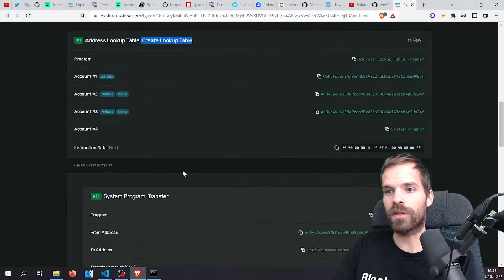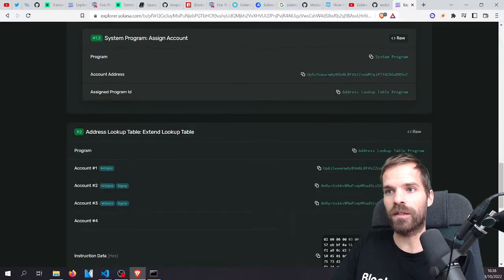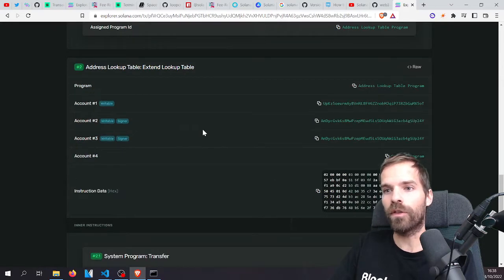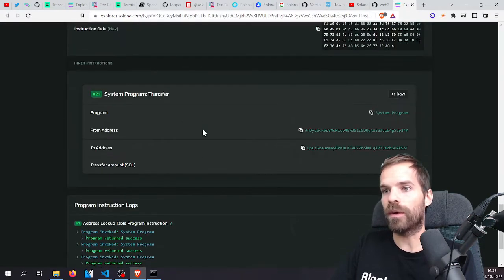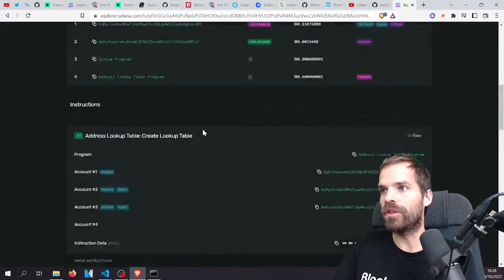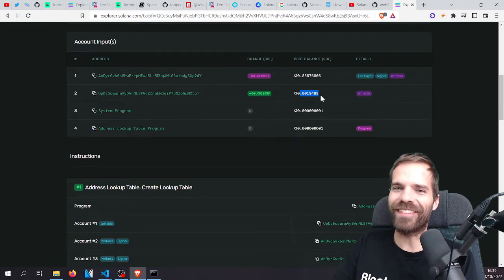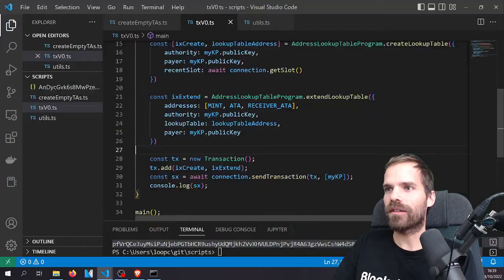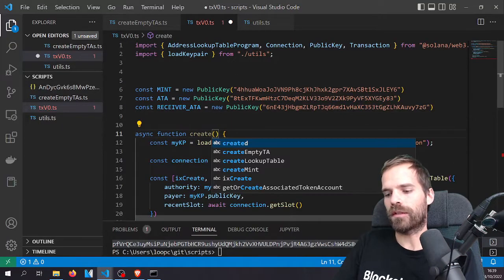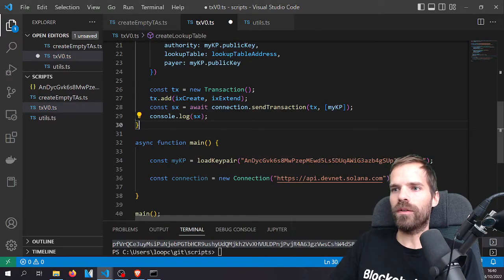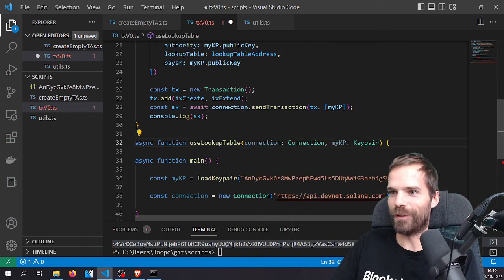We did a create lookup table and we did an extend lookup table. Both of them apparently went through in one transaction. Looks good. I don't like the new colors here, but whatever. So cool. We spent some money on an address lookup table. Fine. But now we can use it, hopefully. So that was a create lookup table. Now let's do a use lookup table.